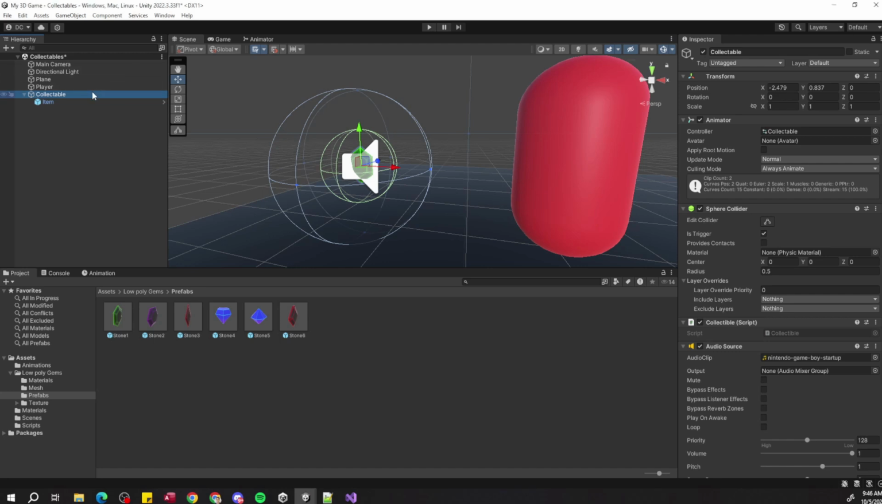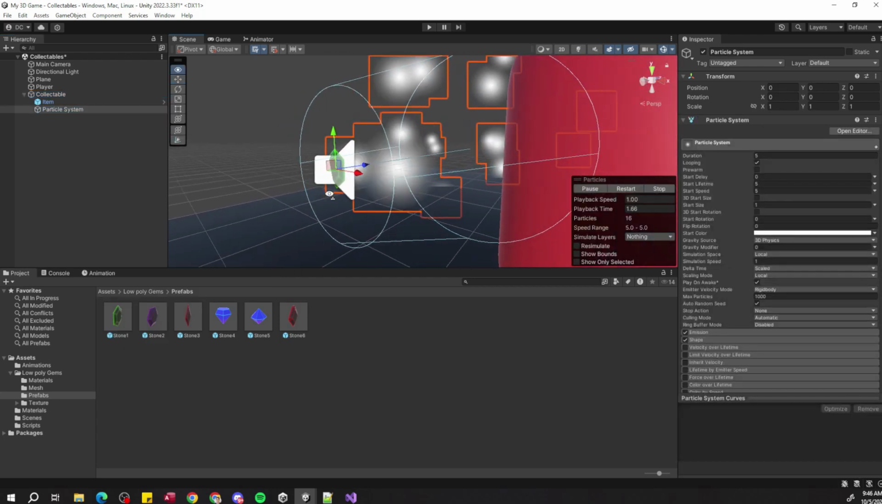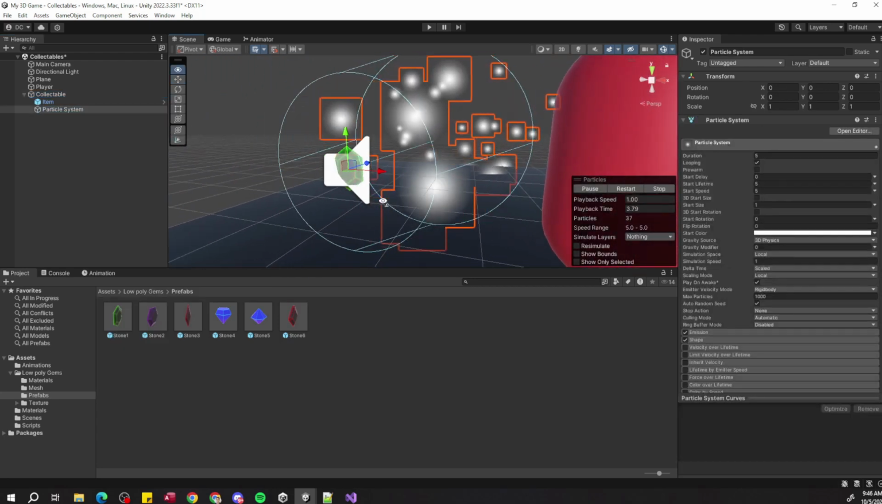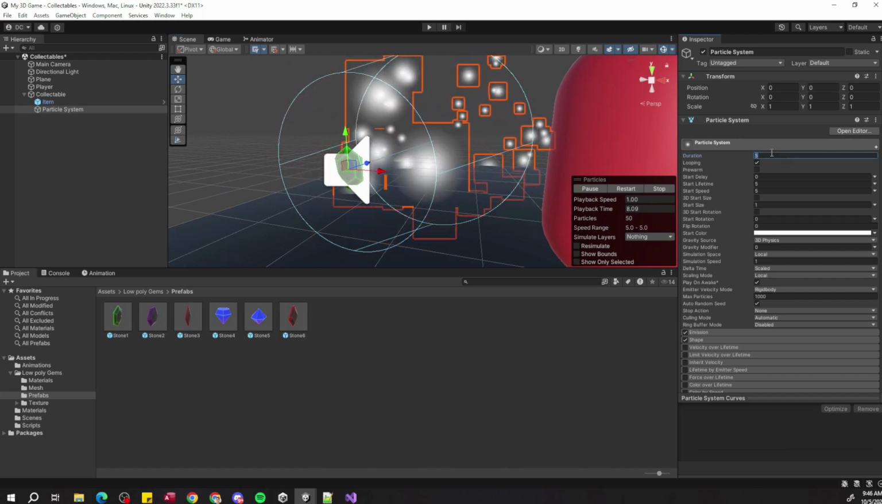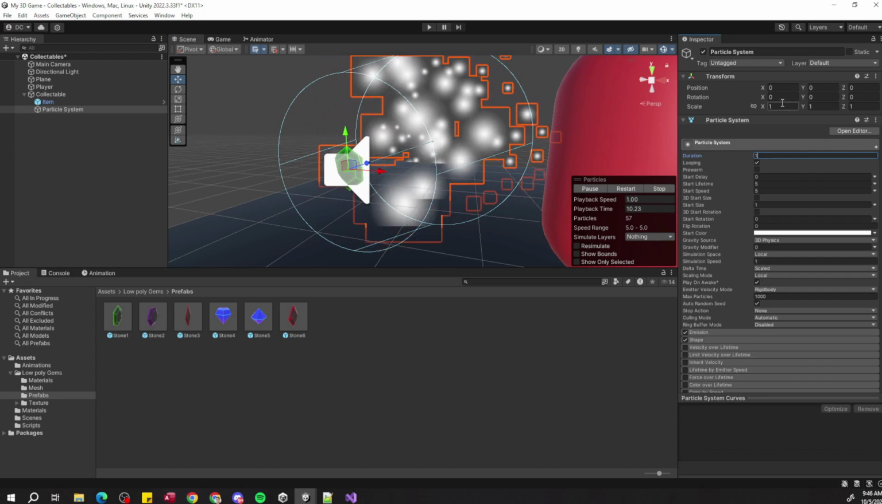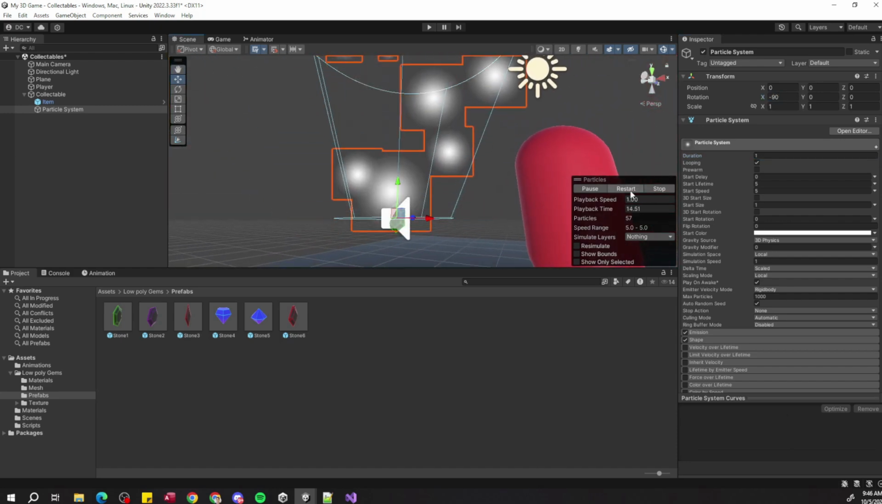Next, let's add a particle effect that appears when we collect the gem. Let's right-click on our collectible object, go to Effects, and choose Particle System. This creates a particle emission system that is attached to our collectible item. Since this will only be playing briefly before the object is destroyed, let's set the duration to 1 and change the X rotation to -90, such that the particles will rise into the air.